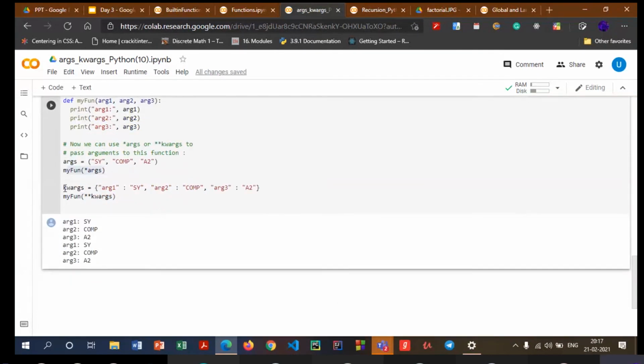Similarly, I can also pass keyword arguments in the same way. If I have a dictionary over here, I unpack this dictionary using star star, because that is how we pass keyword arguments, right? So star star and then the dictionary. This will pass a number of keyword arguments to this particular function, and when we print them, we get this as the output. So arg1, as we have passed, is going to be sy, arg2 is going to be com, and arg3 is going to be a2. So this is how it takes up those values.